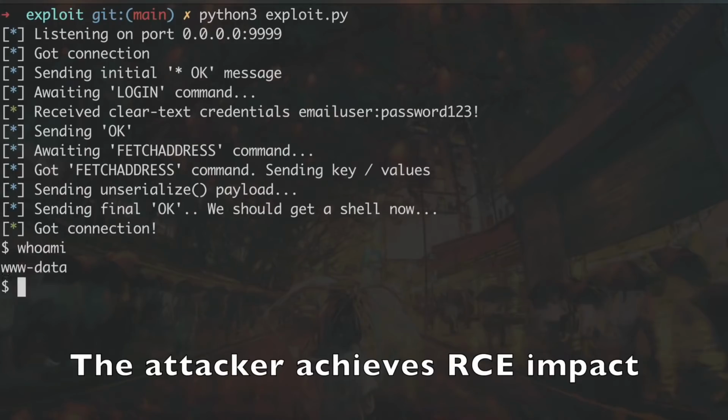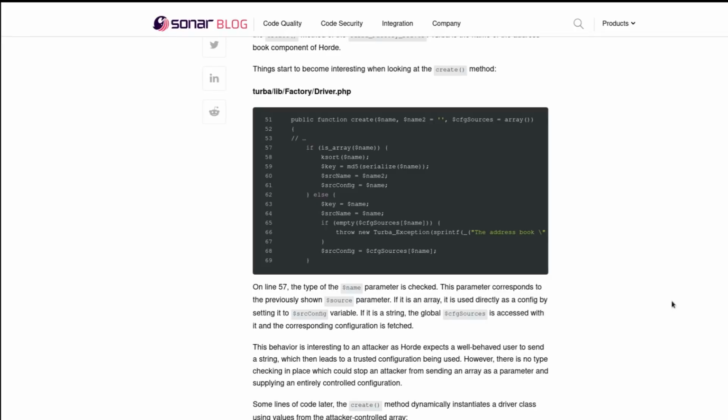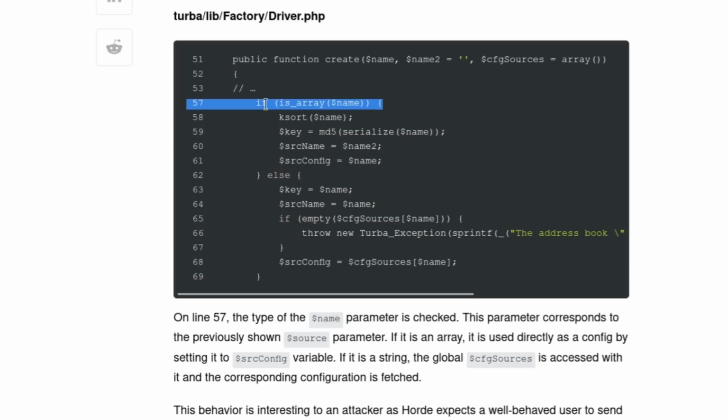Looking at the source code of this app, which is something that we can actually do since it's open source, we can see some issues starting on line 57 of the driver.php file. And this code snippet is coming from a larger create method. Now, there's some type checking that is being done on the name parameter here. If name is an array data type, then it's going to be used as a configuration by setting it equal to this src config on line 61.